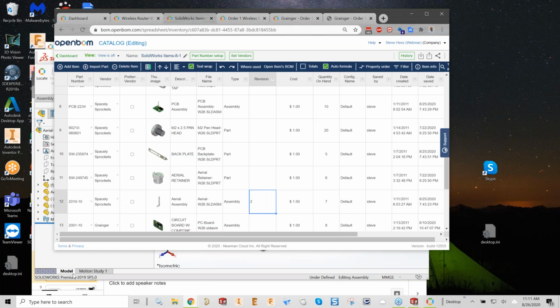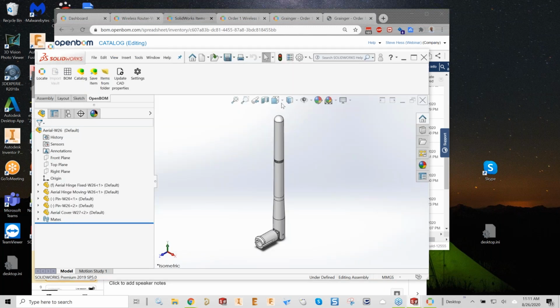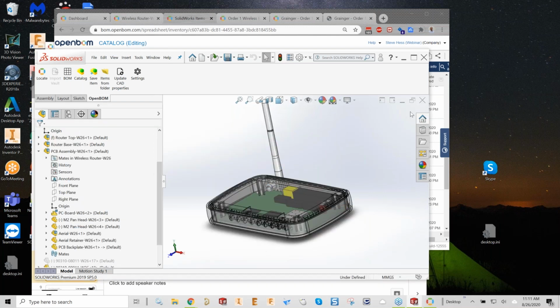So I made the change in SolidWorks. I used save items. I sent the updated item over to OpenBOM. Now I want to update the BOM. Well, that's really easy to do. I'm going to save that guy in SolidWorks. And I'm going to close that.